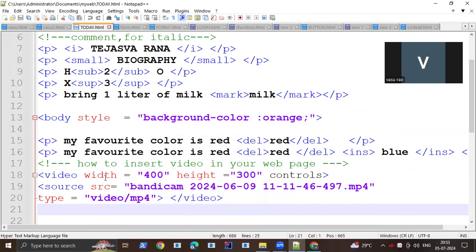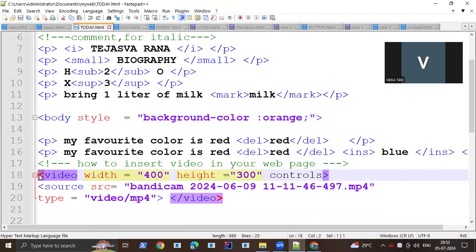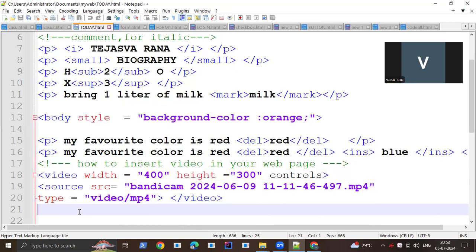Either you can write the code if you know how to write it, it is very simple. Otherwise, if you don't know, copy the code. This is the video element. I told you how to find every element. This is the body element, this is the paragraph element. Many paragraphs are kept here. This is one more paragraph, this is the comment section.